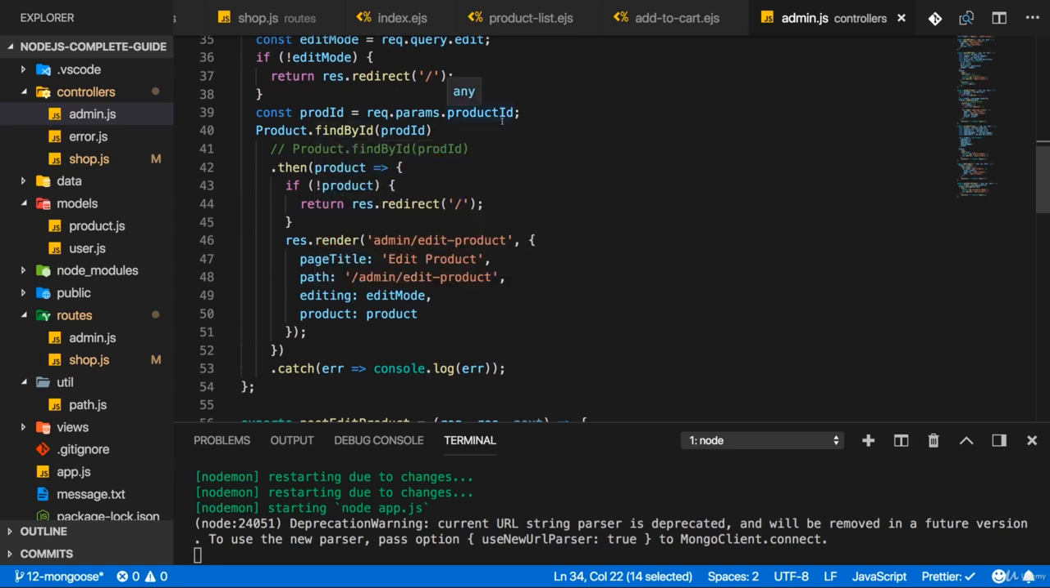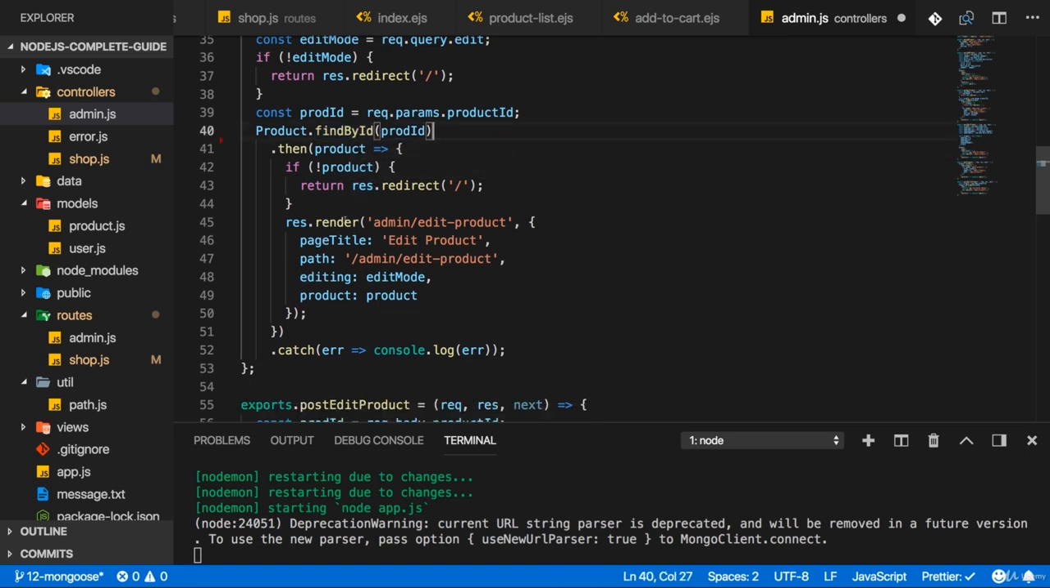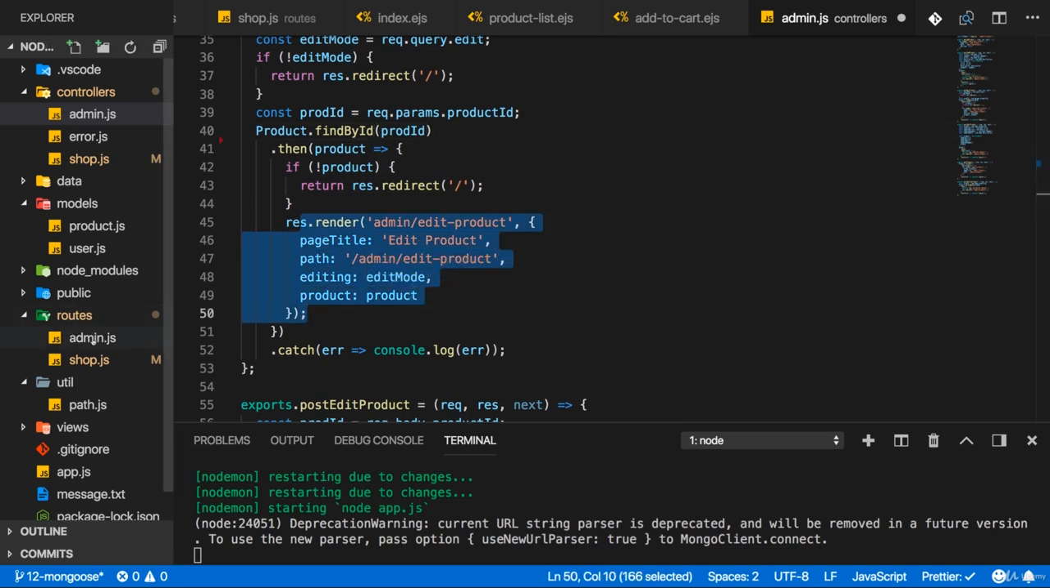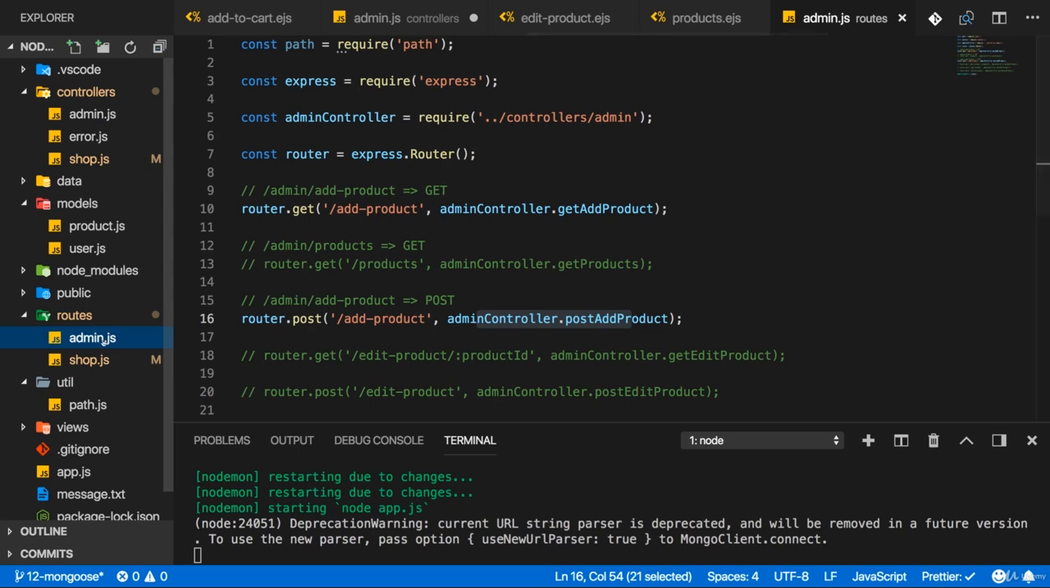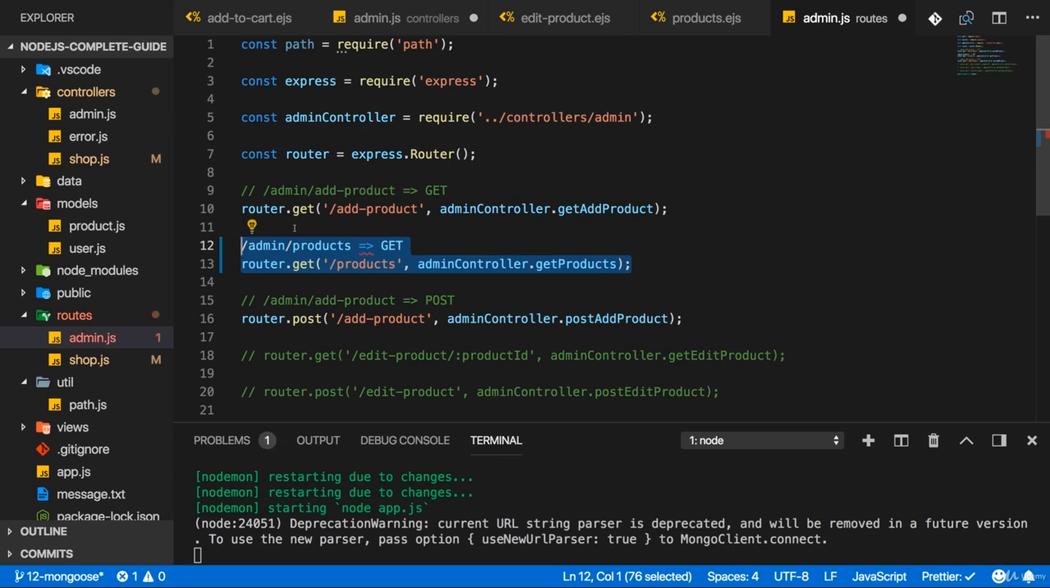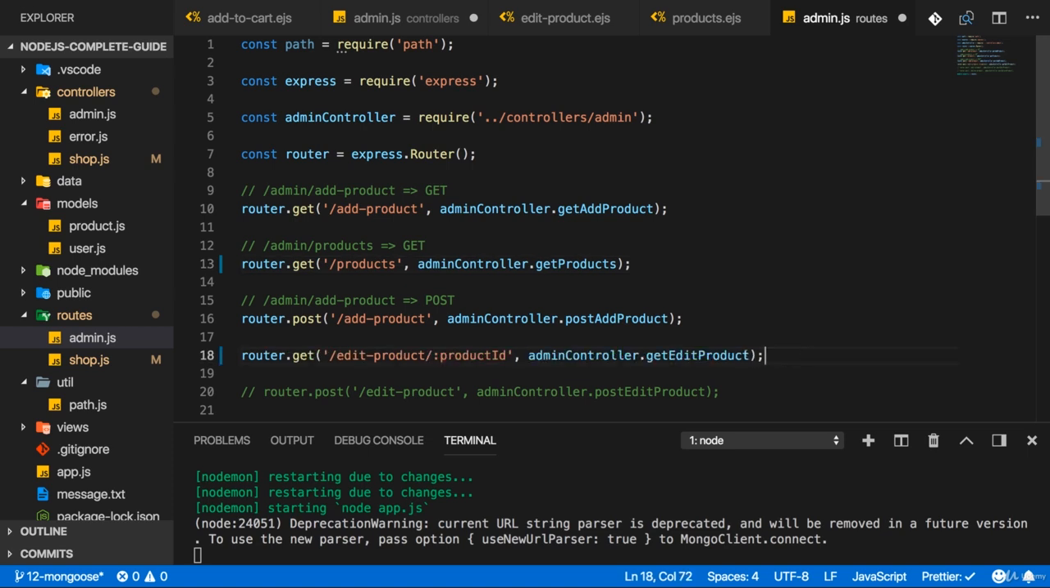And because, as I explained in the last lecture, we have find by ID by default, I can leave that code as it is, and I will get my product, and I should be loading that into my edit product page. So for that, I'll just need to go to the admin routes file, and there I should comment my get products route back in. I'll work on this in a second too. And also my get edit product route. I should comment that back in as well.